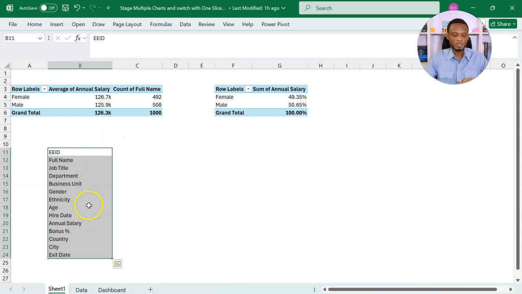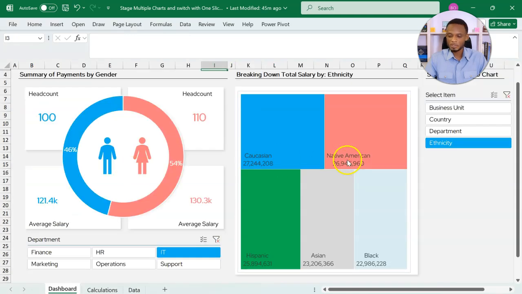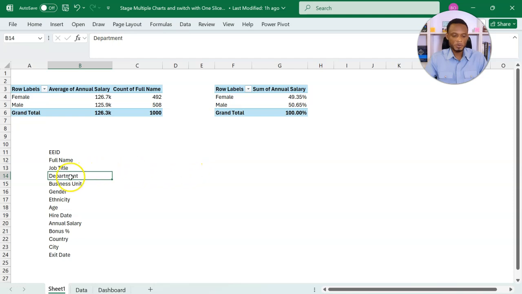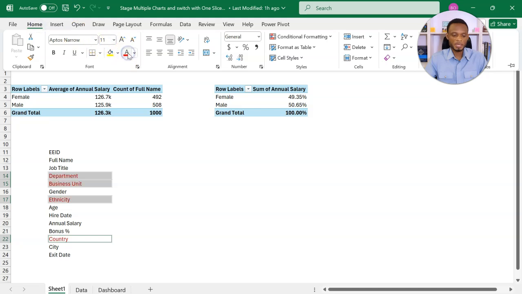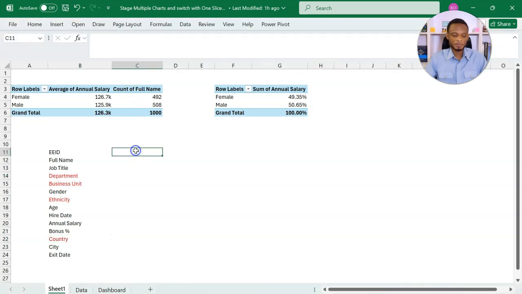Now I'm doing this so that I can eliminate and keep the ones that I need. So for what we want to do, we want to be able to break down by business unit, country, department, and ethnicity. So I'll select department, business unit, ethnicity, okay, and then country, okay. So these ones, I'm going to apply a red color, right? And then I can now sort.